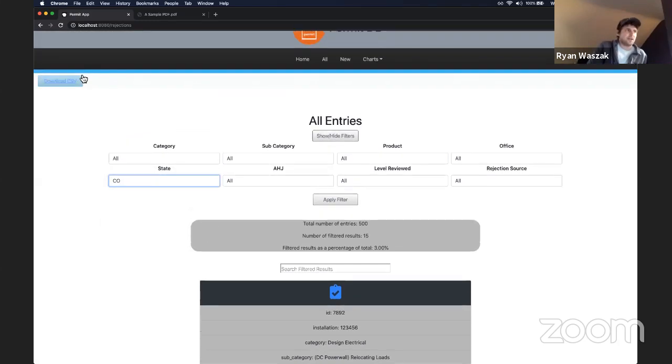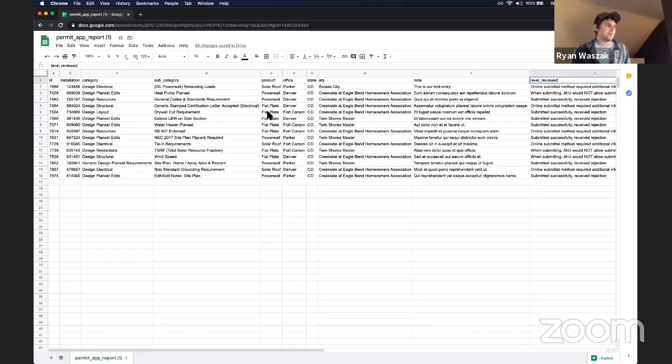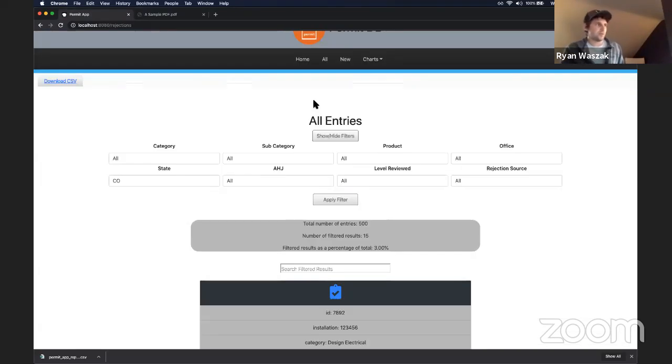And if you hit download CSV, you can see a file starts to download. And I opened it earlier just to make this quicker, but this is what it spits out. It's a report that shows those 15 entries, and there's our most recent one, and they're all from the state of Colorado. So then the user has a report to manipulate or send to other people and analyze more data.